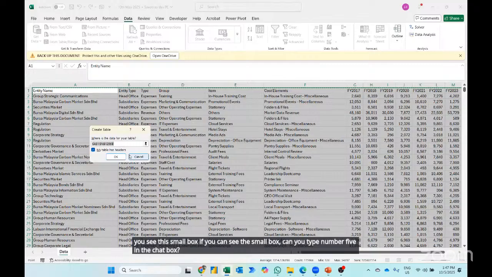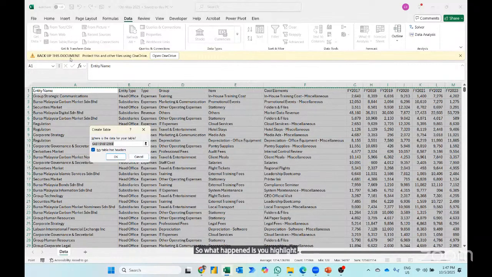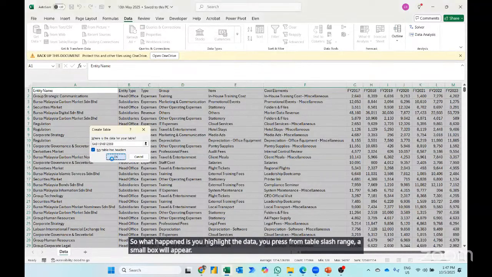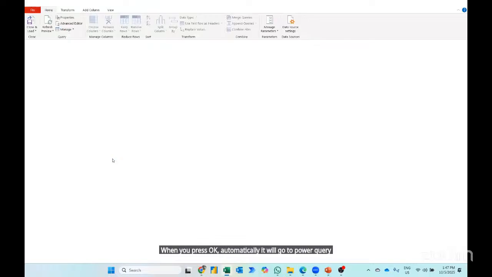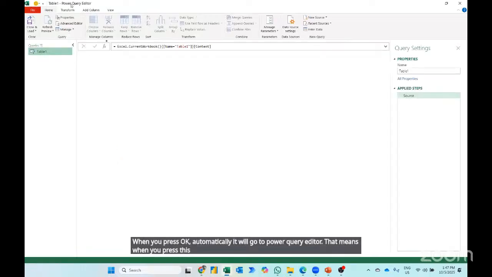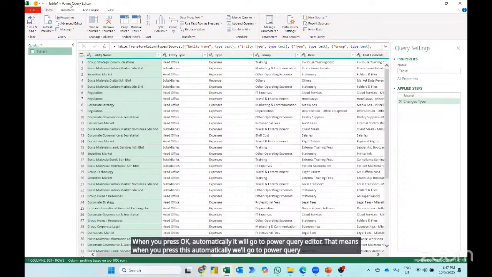So what happens is you highlight the data, you press from table slash range, and a small box will appear. When you press OK, automatically it will go to Power Query Editor. So you may ask me, LNG, why do we want to go to Power Query?